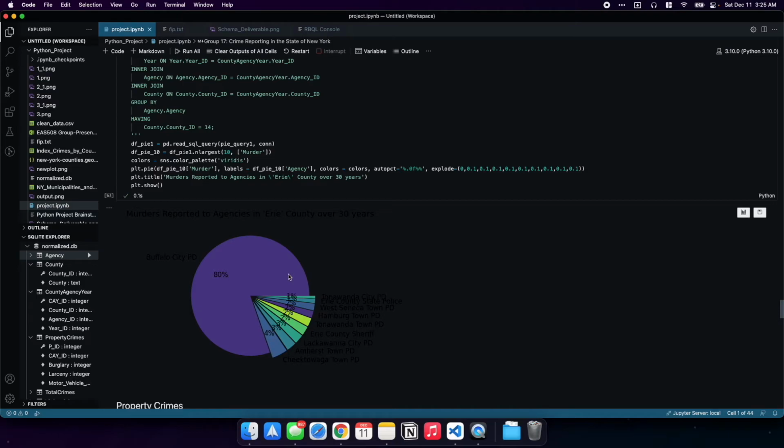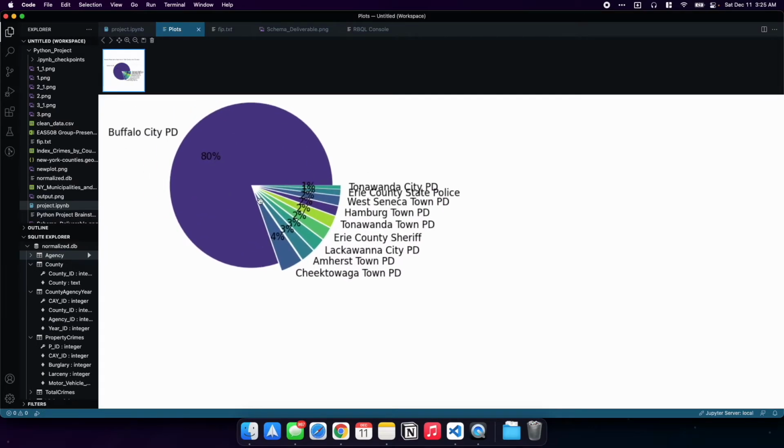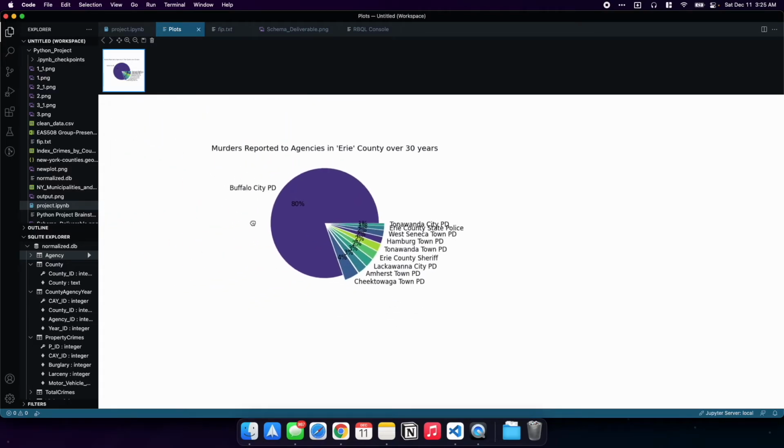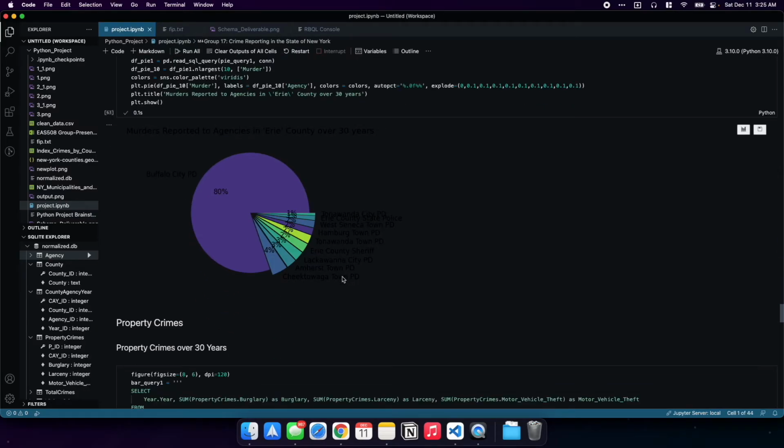Not surprising, Buffalo again contributed 80%. Let me get you a better visualization. So yeah, Buffalo contributed 80% to it. Then comes all of these, like at 18, there's Tonawanda City Police Department, not very far from our place. But yeah, so that's murder with Erie and their agencies.